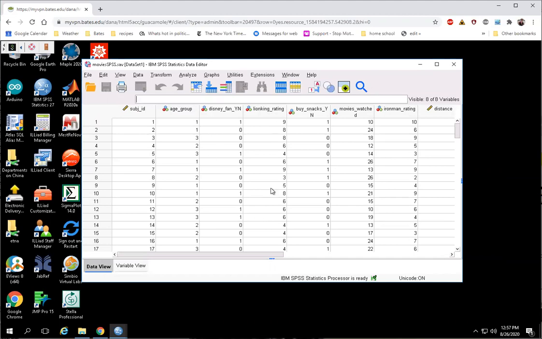And then each column represents one of the things that we're interested in. So you can see from the headers here, I have the subject ID as one column, the age group, Disney fan, YN. These are the different variables that I've collected data on. And so we start off here in the data view. In order to learn more about what these variables are, we can switch tabs over here to the variable view.